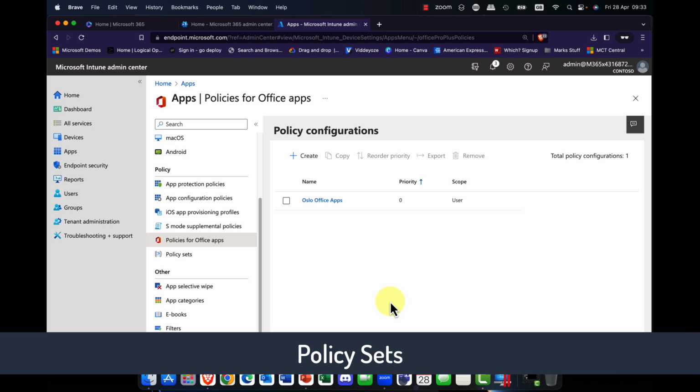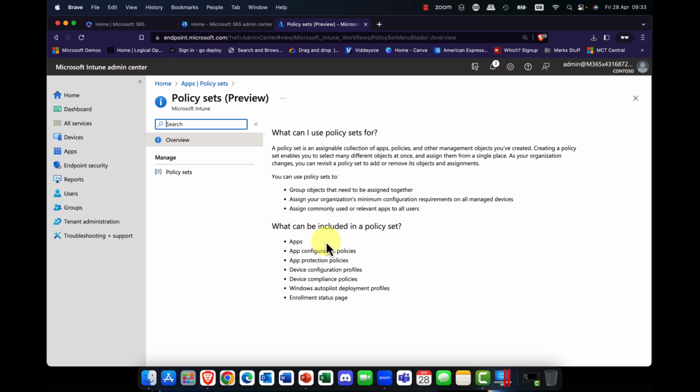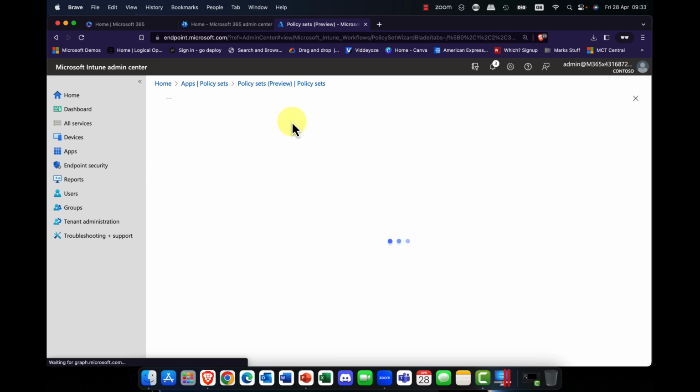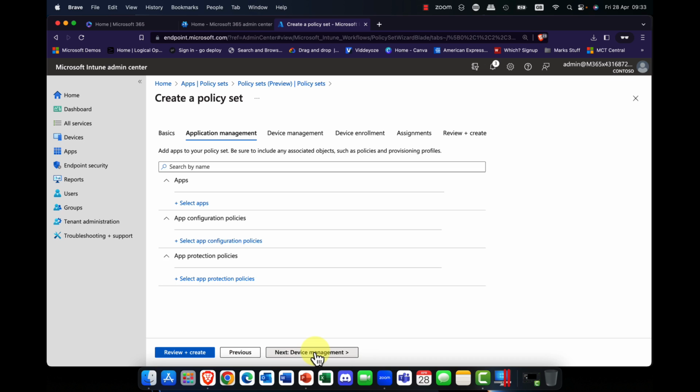Policy sets can be created from either the device node, the software node, or the app node. And as you can see, it's really nice because you can obviously create individual policies, but there's a wizard here and you can create all the policies in one go. Once you've created them, you can then assign them. So simply give your policy set a name. I'm just going to call this my Oslo policy 1. I'm going to click on next.